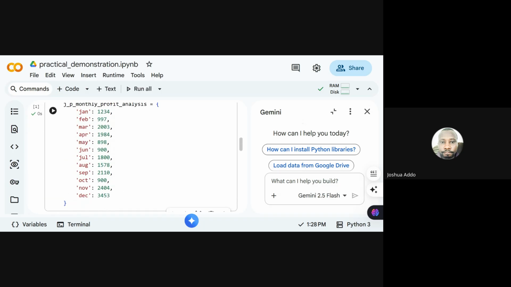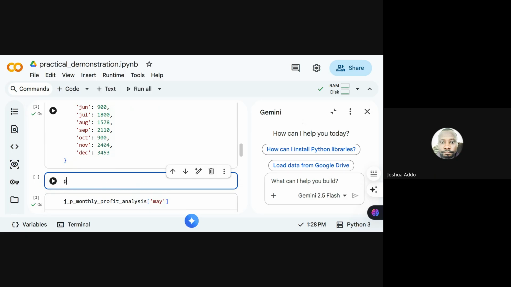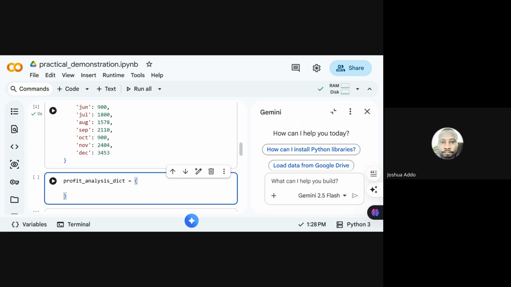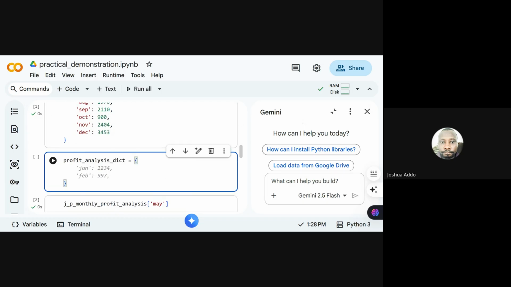I'll just say, let me just make it profit analysis DF for data frame equals, no, I'm still creating a dictionary. So profit analysis dict for a dictionary equals, and I have my dictionary notation. So instead of capturing each month as a separate column, month value, I'll do this.